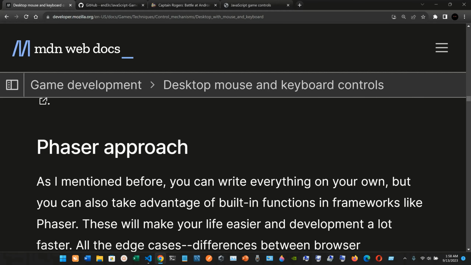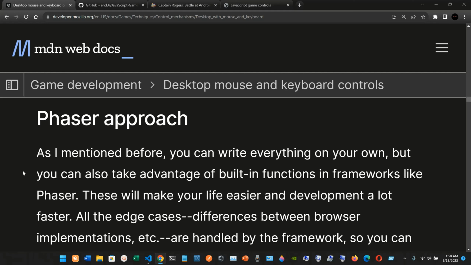So the Phaser approach. Now we're gonna see the Phaser approach. As mentioned before, you can write everything on your own, but you can also take advantage of built-in functions and frameworks like Phaser. This will make your life easier and development a lot faster.